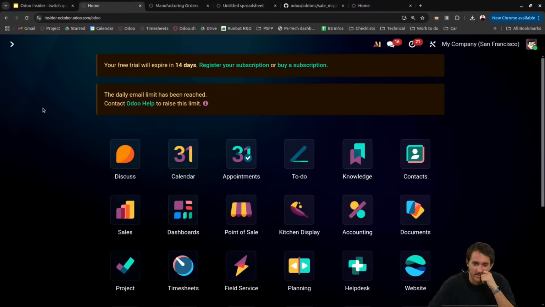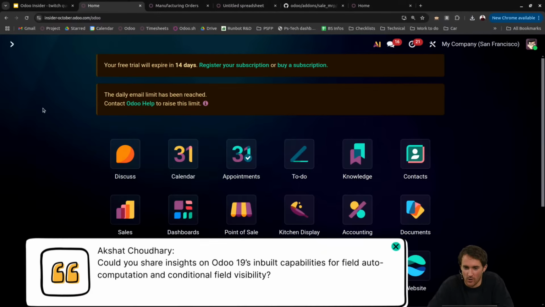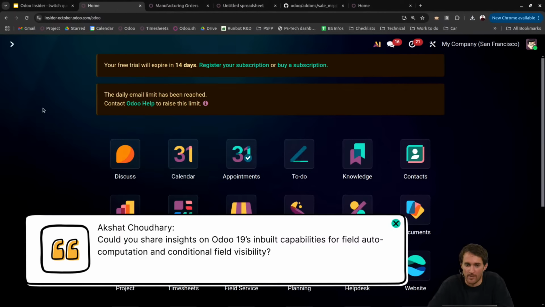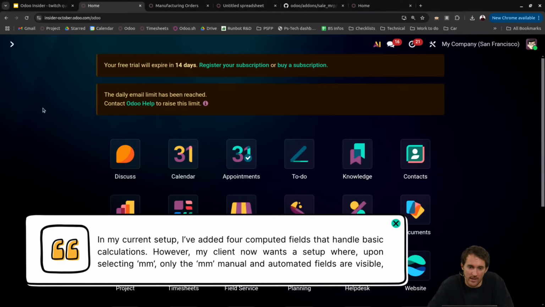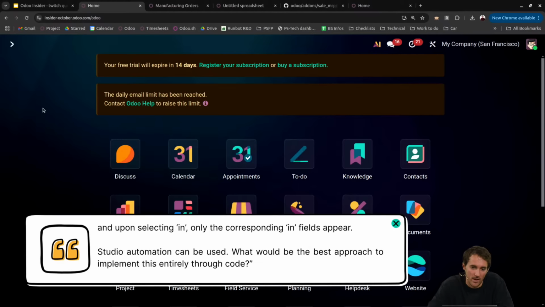All right. Next question from Akshat. Could you share insights on Odoo 19 inbuilt capabilities for field auto computation and conditional field visibility? In my current setup, I've added 4 computed fields that handle basic calculations. However, my client now wants a setup where upon selecting millimeters, only the millimeter manual and automated fields are visible, and upon selecting in, only the corresponding in fields appear.